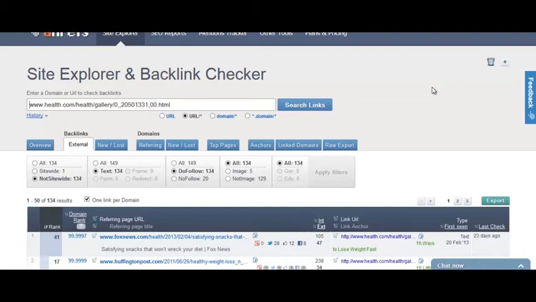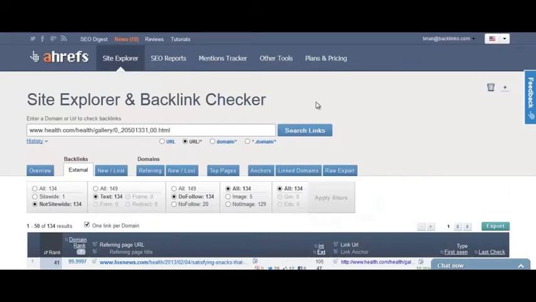So in summary, you want to find content before you publish that has already done well and try to find a way to beat that content on some level. Make it longer, better, or more up to date. And then use Ahrefs to find who's already linked to that content and reach out to those people and let them know about your improved piece of content.